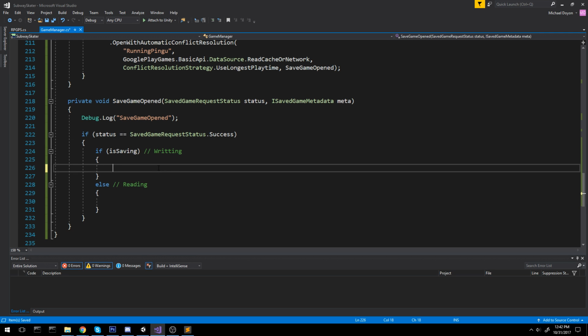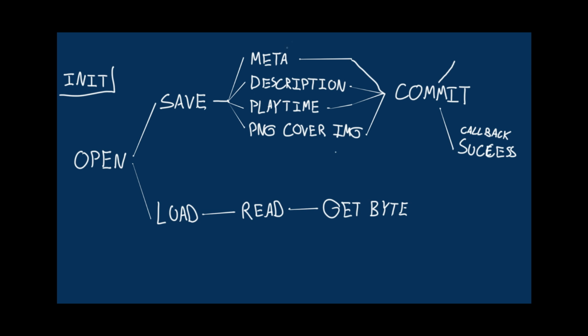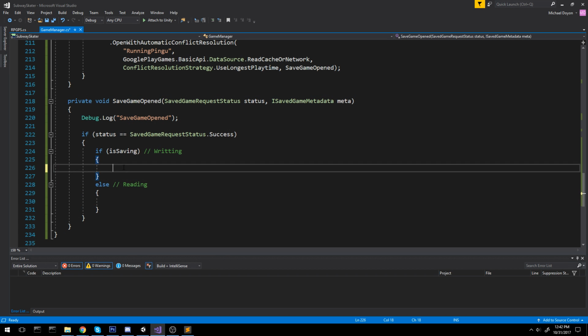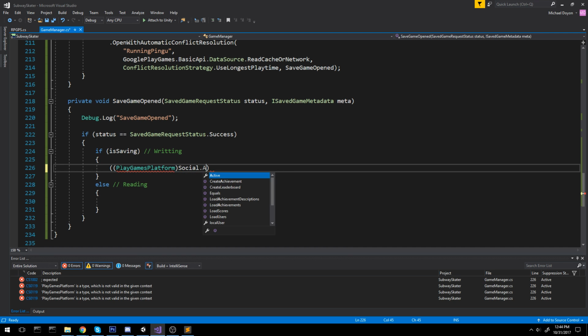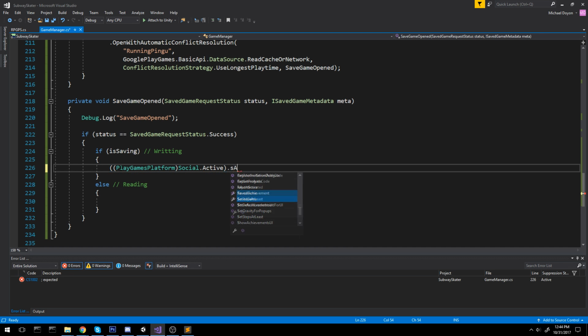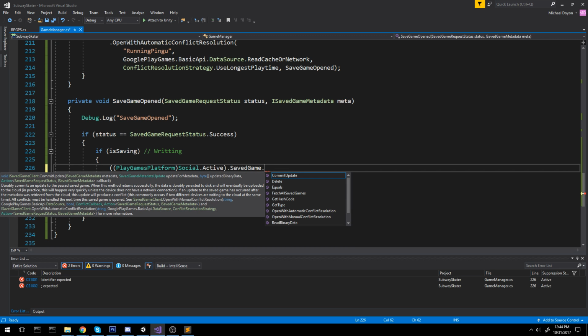Okay, so let's head back into the Photoshop real quick. We are at the saving part right here. We're in the saving scope. We have to choose whether we're saving the meta, description, playtime, or PNG cover image. The way we're going to go about doing this is by typing in the following. So again, we're going to be casting the social active to a play games platform. So play games platform with double bracket. This is social.active, and then we're going to say saved game. This is where our save game is.